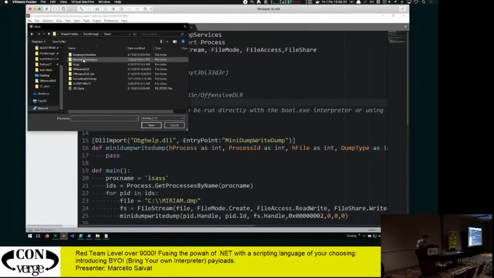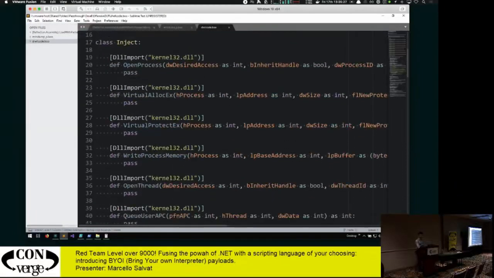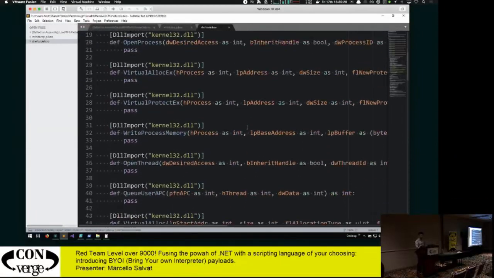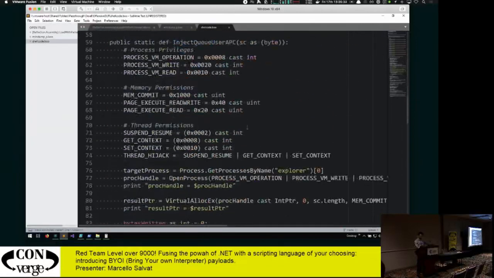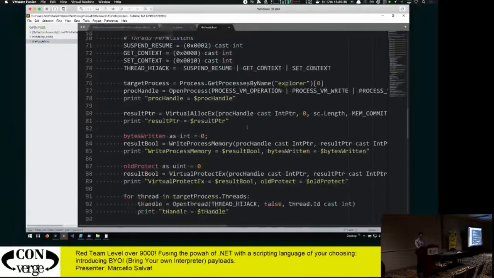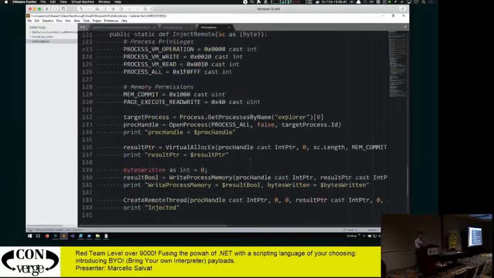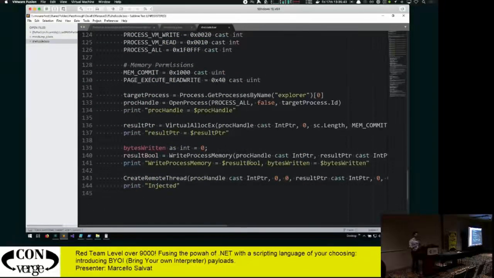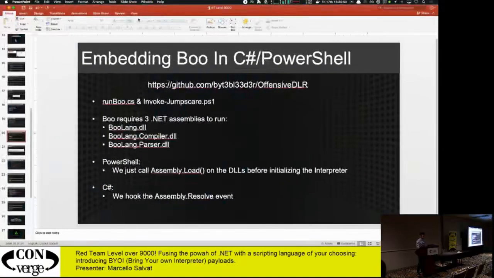Let's do that real quick. And there you go. So we just define a class. This is all Boo, a Boo class. We import all of the native methods that we need to inject shellcode. This is using QueueUserAPC, if you're familiar with that. That's one method of injecting shellcode. Then we've got inject self, and then inject remote. Depending on which method you want, you can choose one of those. And again, you don't need to have this in a separate file. You can just embed it in the PowerShell script itself. So I think that's pretty cool, and it's also really weird. Sweet.